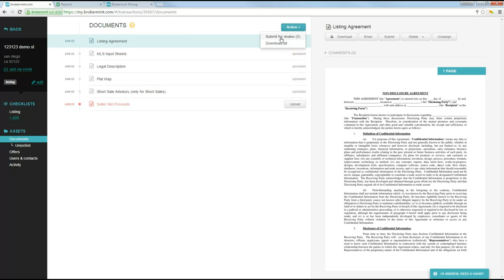I created a listing. I assigned a checklist. I uploaded documents, assigned documents to my checklist, and now I need to submit. So 5 simple steps: create, assign checklist, upload documents, assign documents, submit. And this is the final step. So when I submit, the system automatically notifies my admin, in this case your admin, that yay, there is a new listing or a new pending sale. They need to review documents and approve.